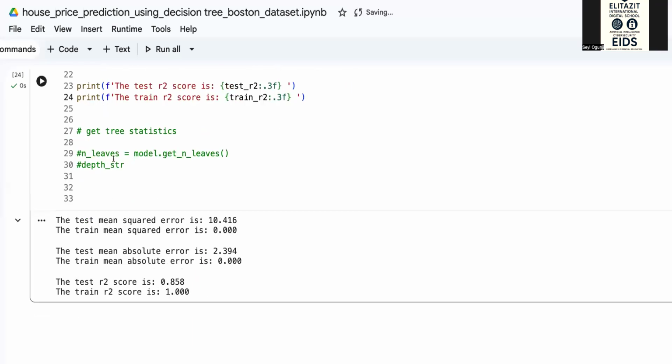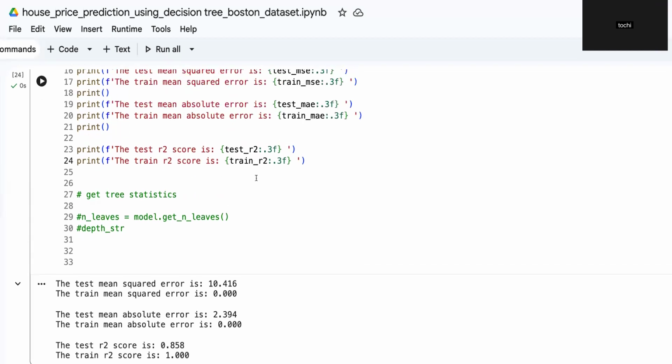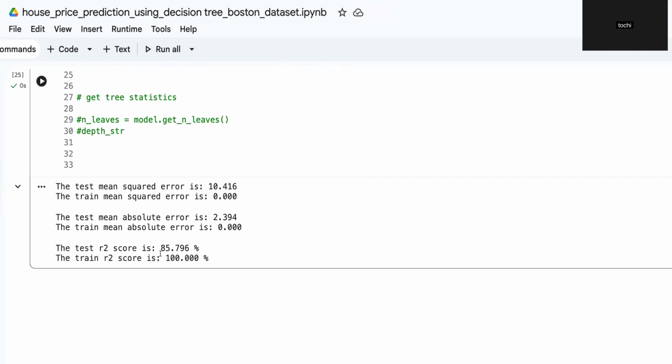Can you see? The test R2 score is 85.085. Now R2 should be in percentage. So let's convert this to percentage. How do we do that? It's very simple. Just multiply this by 100 and make this a percent. Again, the same thing here. Multiply this by 100 and make this a percent. So let's run this and see. Cool. Can you see now? The R2 score is 85.796.